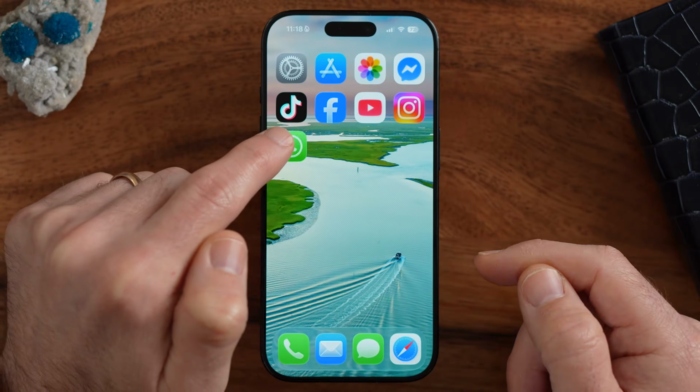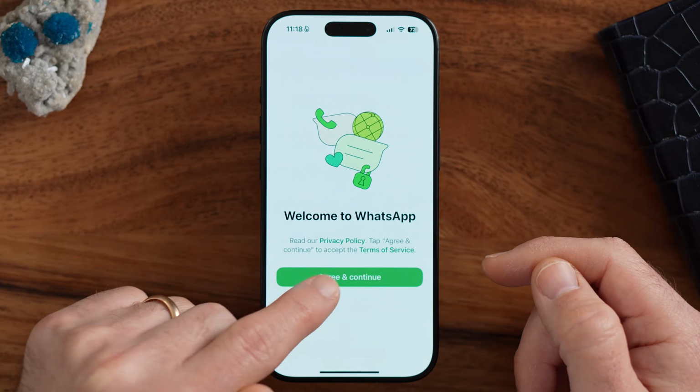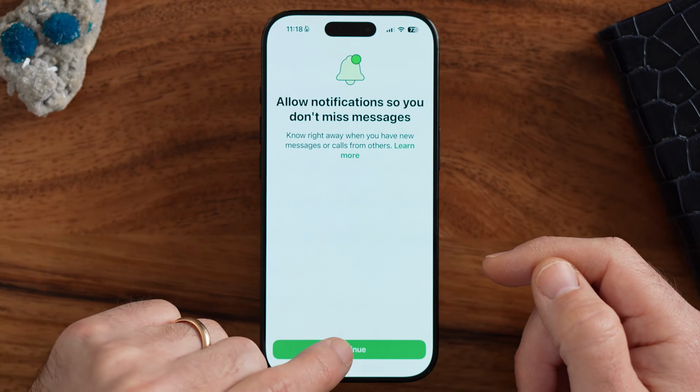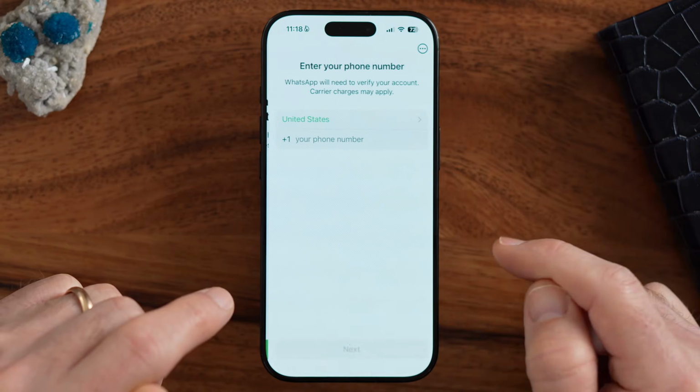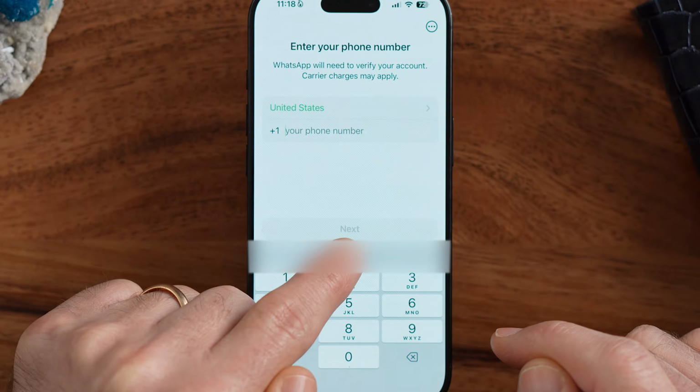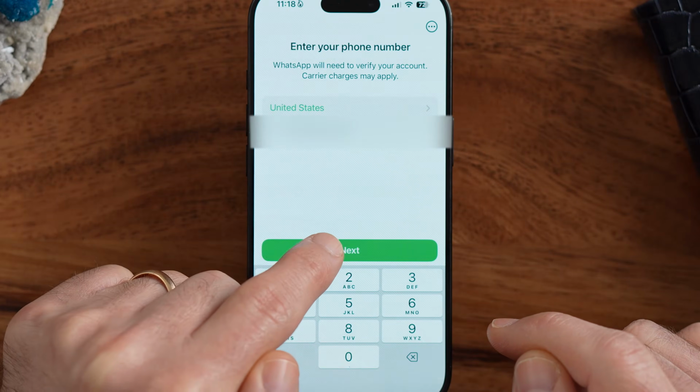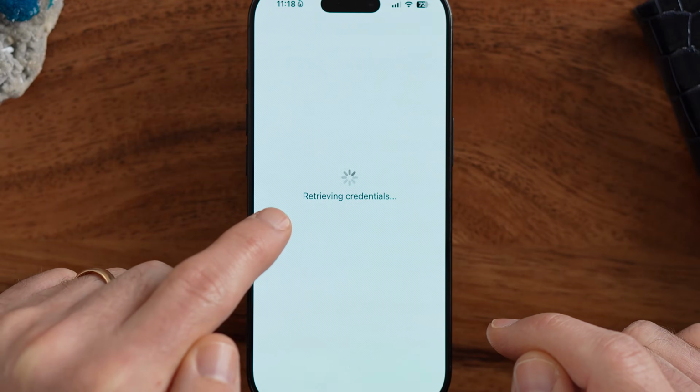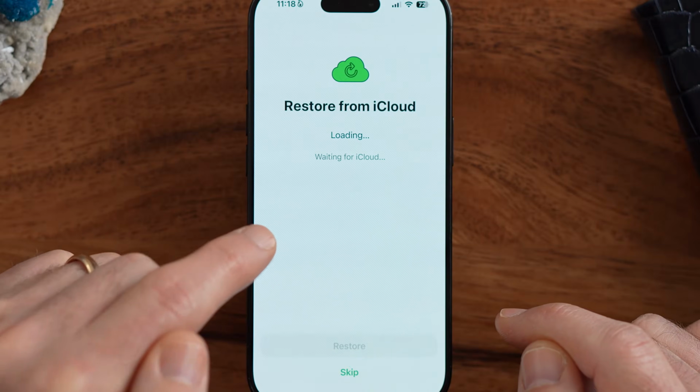Now keep in mind, when you download a fresh new copy and you're restoring everything, it will ask you for your phone number associated with your iPhone. So let's open it up and hit Agree and Continue and Allow. Now it will ask you for your phone number. Let me just put my phone number in here. And after I've done that, you can see it usually will text that phone number. If it doesn't, it maybe just recognizes that that phone has access to WhatsApp. But if it doesn't, you'll get a code texted to you.